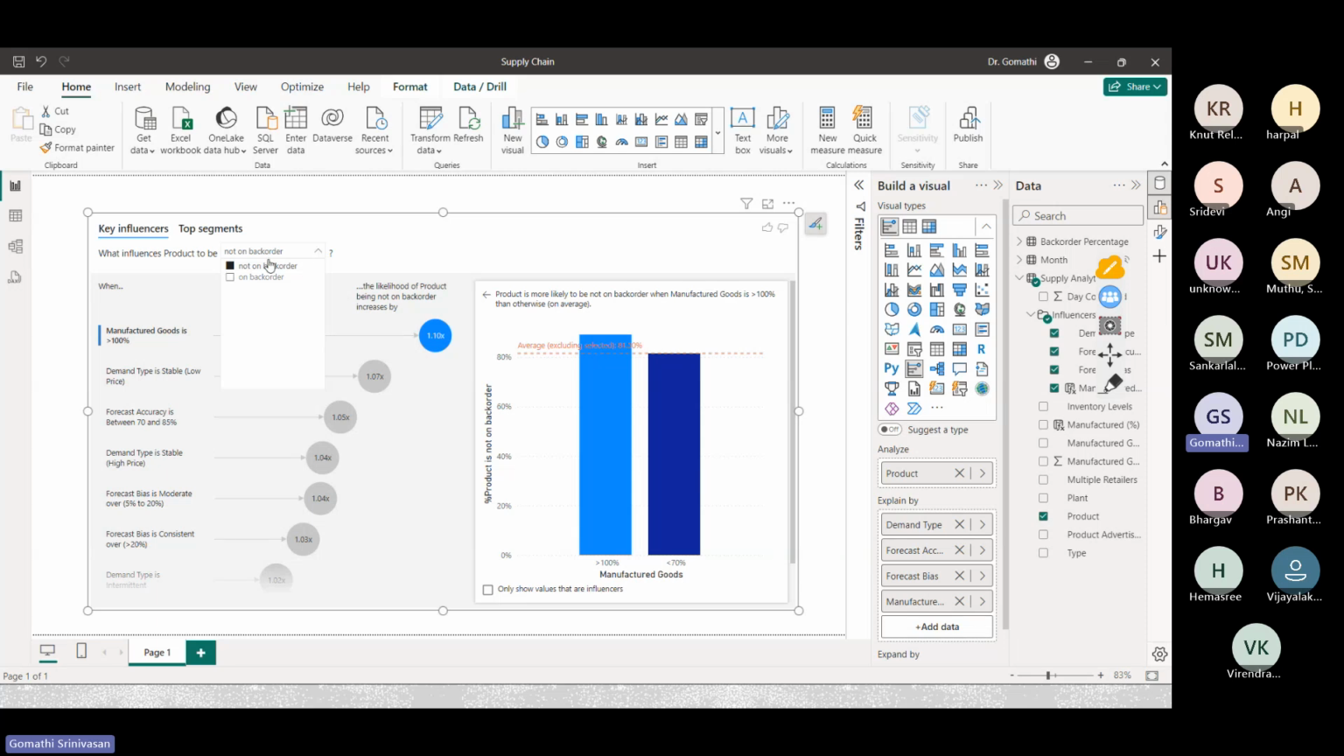Okay, so this is the metric value, that is a value which is not on back order, and the back order. And the third one, so this one we have looked into, and this is the second one, and this is the third one. Okay, this helps you to interpret the visual in the left pane. So here you can interpret the visual.